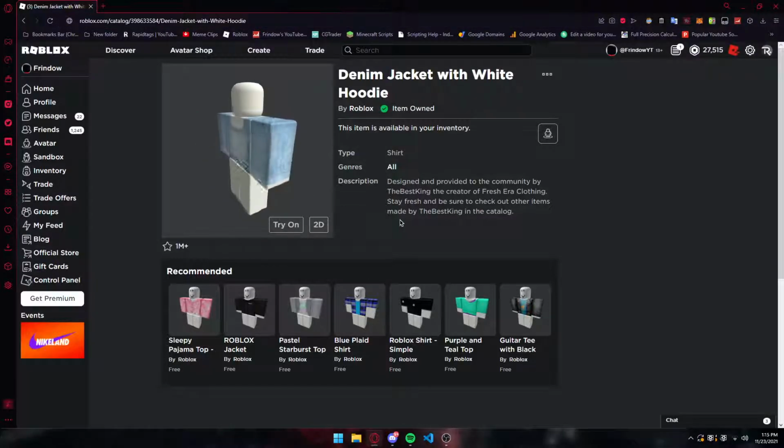Hello everyone, welcome back to another YouTube video, and in today's video I'll be showing you how to get clothing templates off the ID on Roblox.